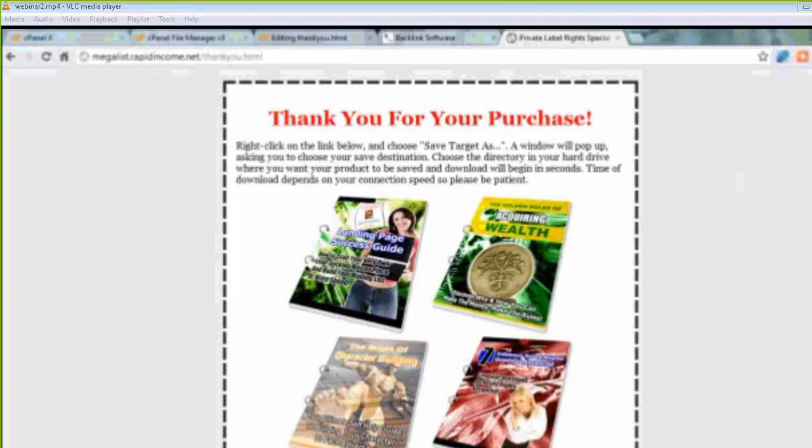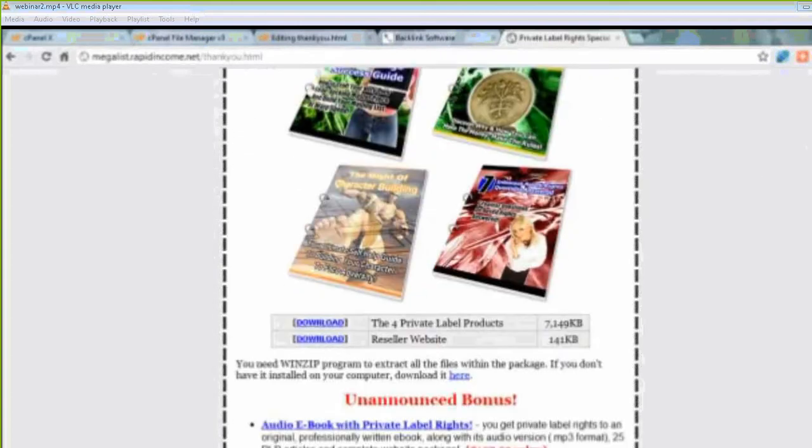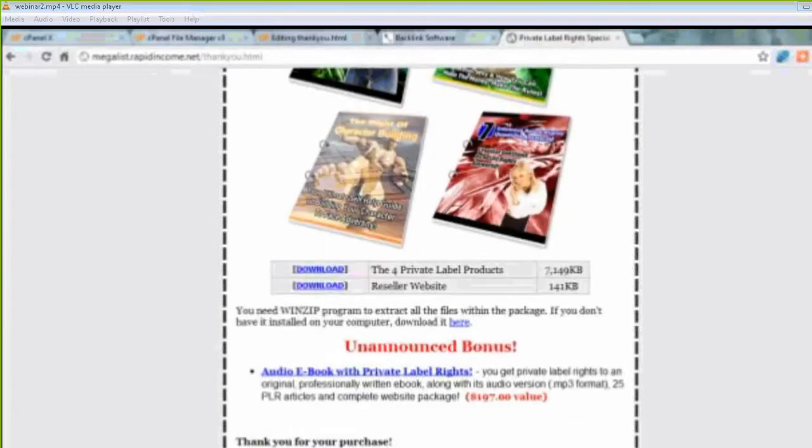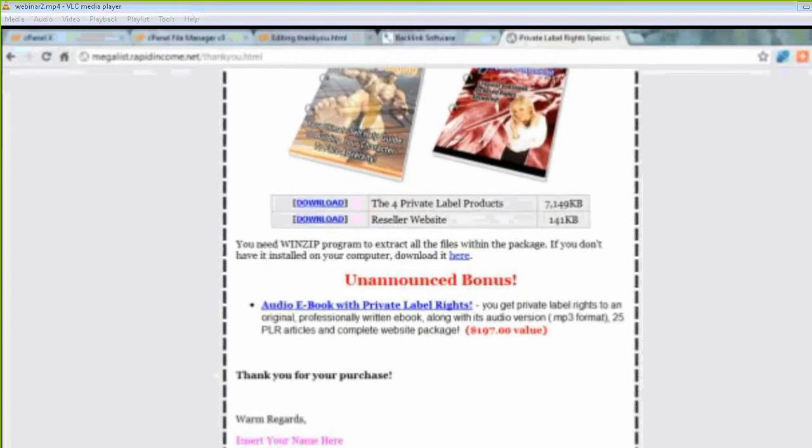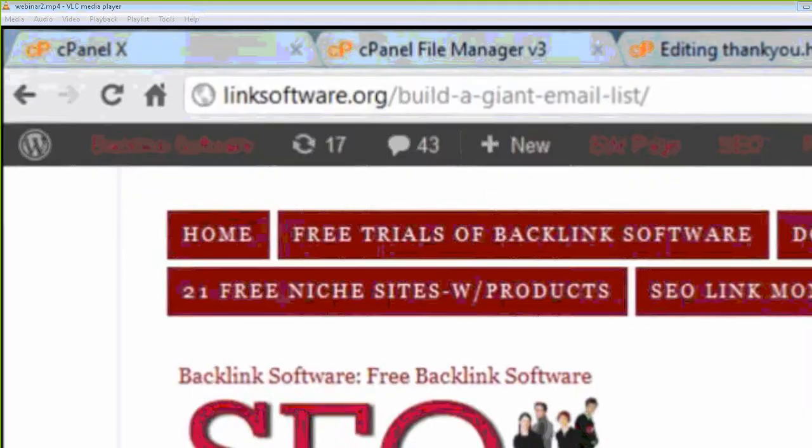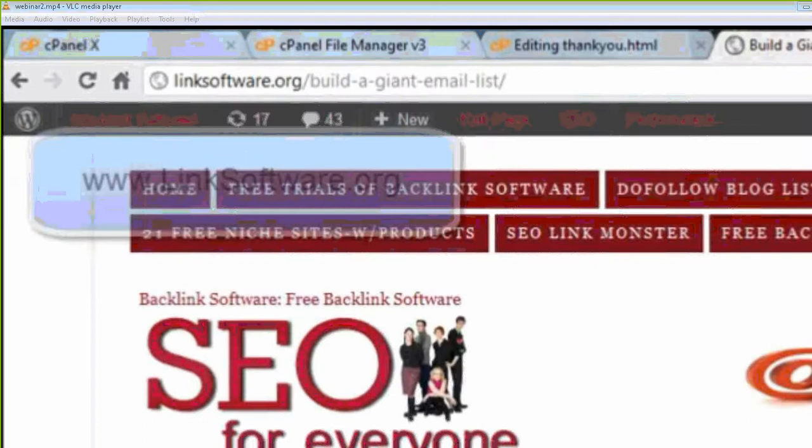Now here's the page that comes with it. You can see how it actually looks a lot better. When they do have thank you pages, you can dress them up also. Offer a couple of different types of downloads, offer bonuses, have your upsell.